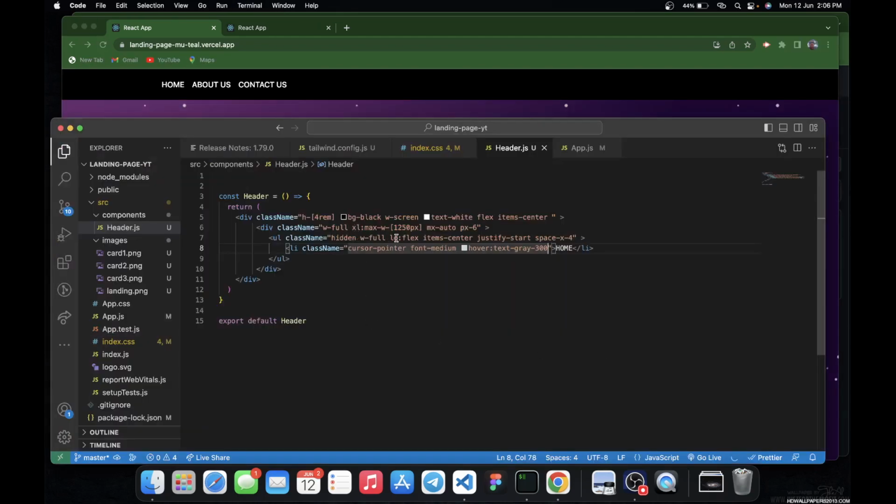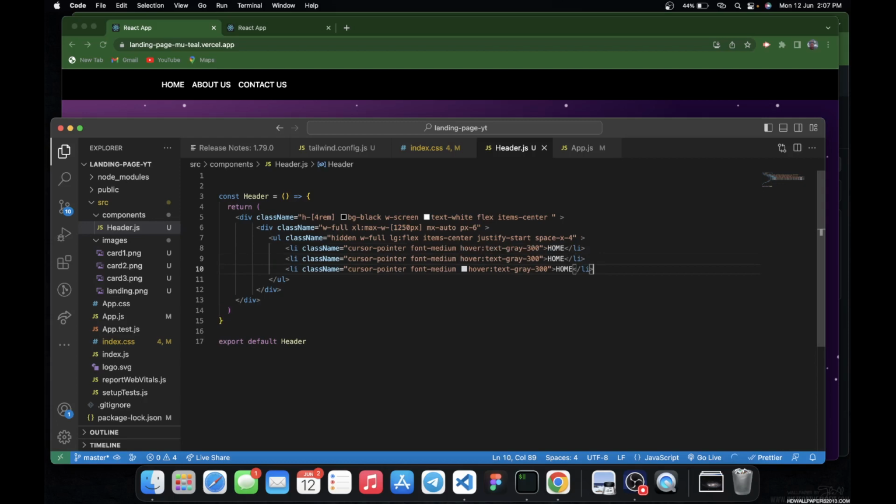So hidden with full, and then LG flex, meaning at the LG breakpoint it should display, and you want the items to be centered. Justify start, meaning it should start from the left, and then space X, meaning all the items within the unordered list should have a space X of 4, right? A space X of 4 between them. So let's duplicate this as well.